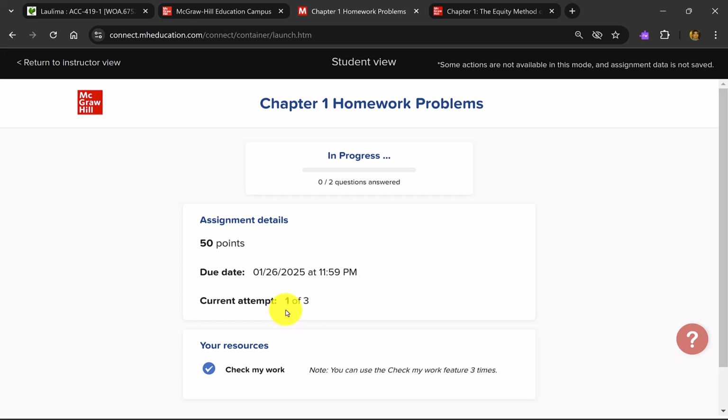Within each one of these 3 attempts, you can use something called check my work. There's a button that will check the whole problem. There are going to be 2 problems in this assignment. Each time you want to check one problem, make sure you fill out all the blanks for that one problem, and then use the check my work button once. Then make any corrections and you can use it again. Make any corrections, and you can use it one more time. But that's within this first attempt.